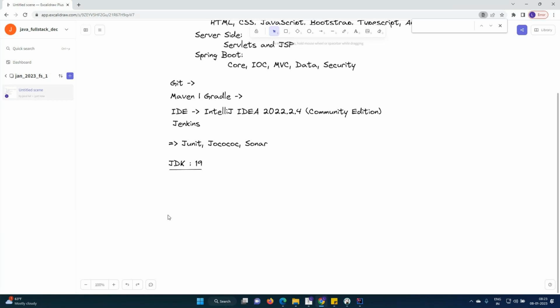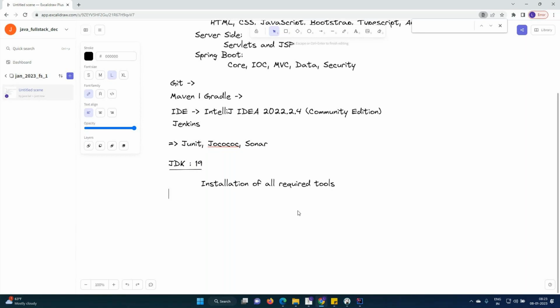Here we start with the JDK. Now, how are these sessions going to start? First, the basic installation of all required tools, which are software. We will install the IDE, and then we are going to install Maven.